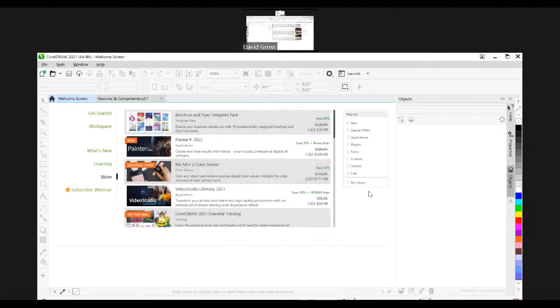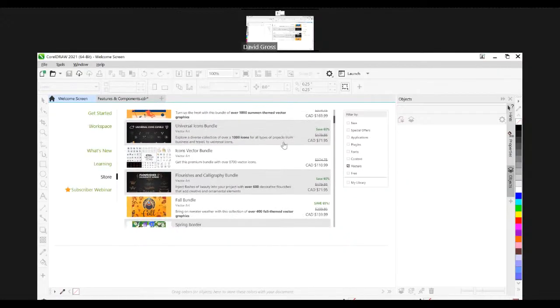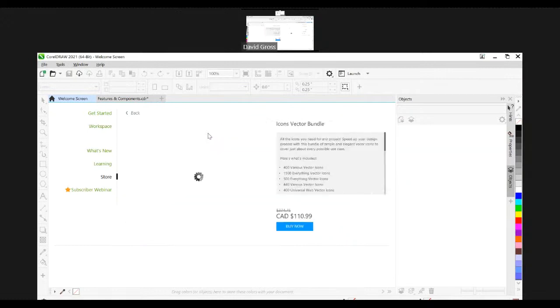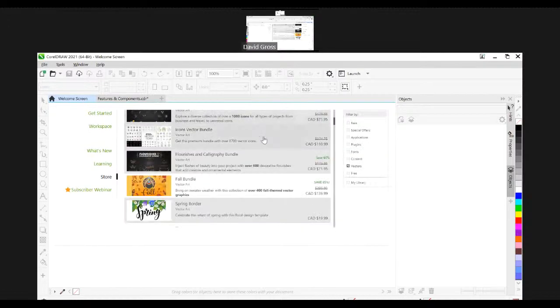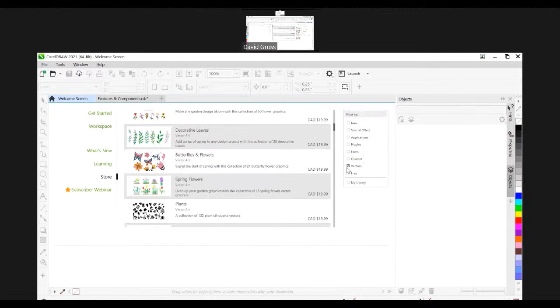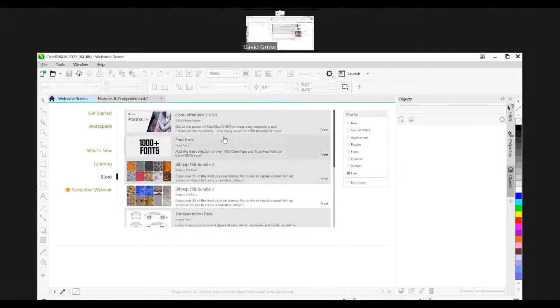If you want to take a look at the clip art, it's a matter of selecting vectors, and we filter it down so you can see all the different clip art that's available. Here's an icon bundle, for example, 8,700 vector icons. It's simply a matter of clicking on buy now. Very easy to get all this stuff. If you're looking for the content that is free, simply click on free and you have all this content.